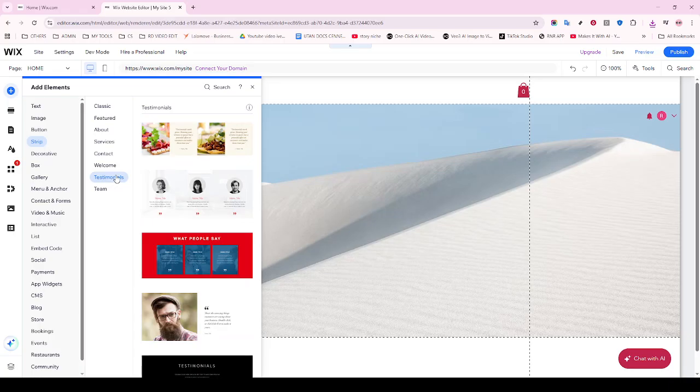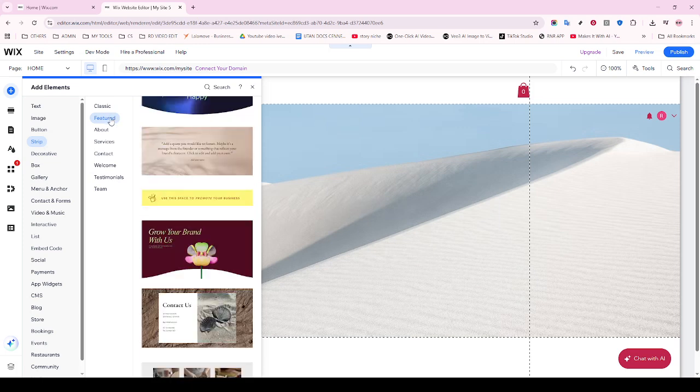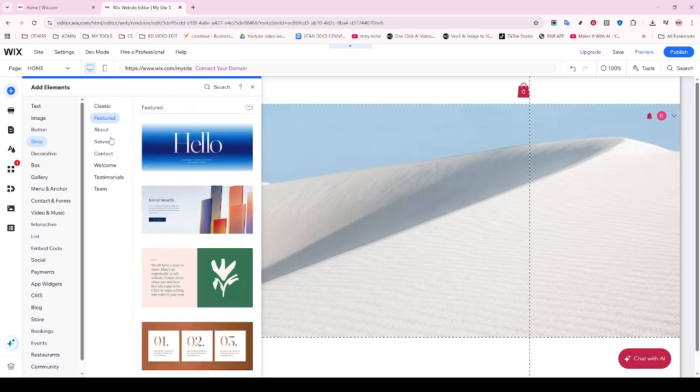Alternatively, if you're looking for more variety, you can also add an FAQ widget directly from the app market. By doing this, you'll have the flexibility to choose from different designs and functionalities that might better fit the aesthetic and structural needs of your site.